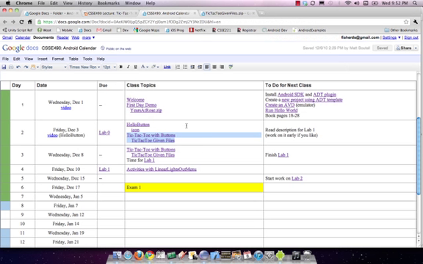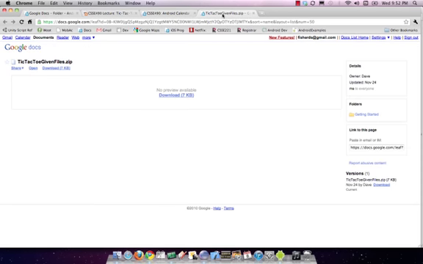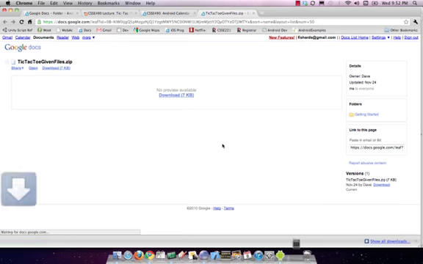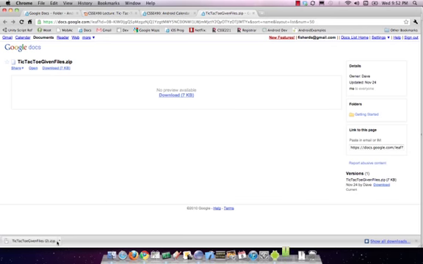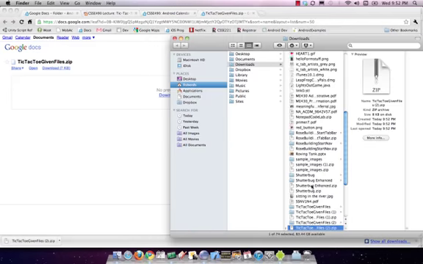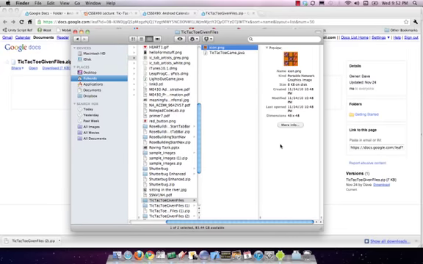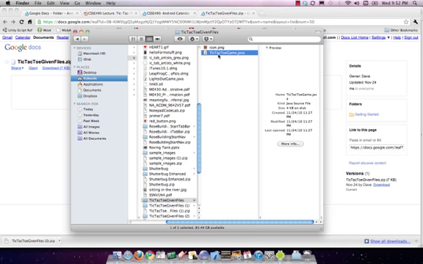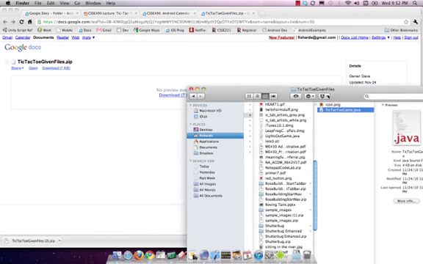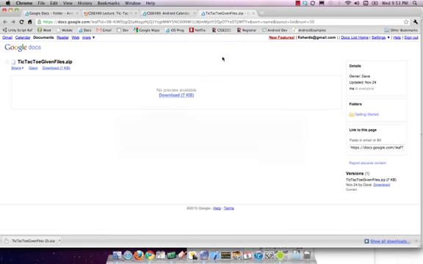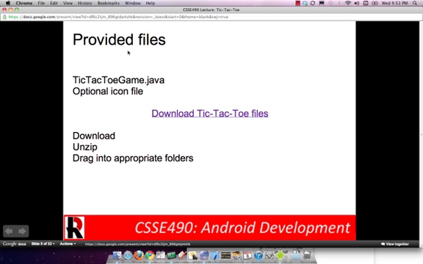You can click on the link from the slides, or if you go to the calendar page, there's the Tic-Tac-Toe given files. If you download this, obviously I've downloaded it before, but there's no harm in downloading it again. You can show where it's at in the Finder. There's two things in here. One is just a little icon, which is optional, and then the other is this model object. So I'll just set that off to the side, and I'll need that in just a little bit. So let's go ahead and get started.